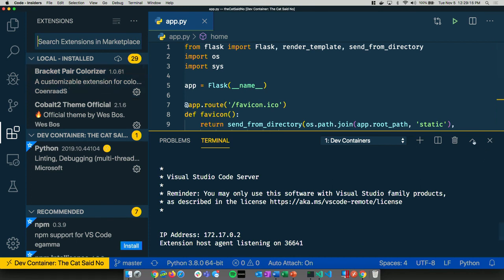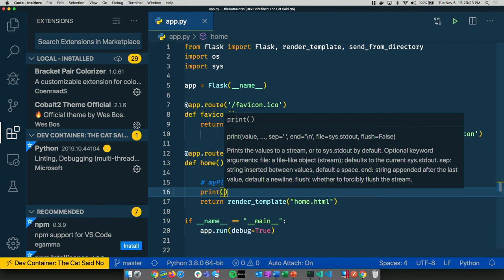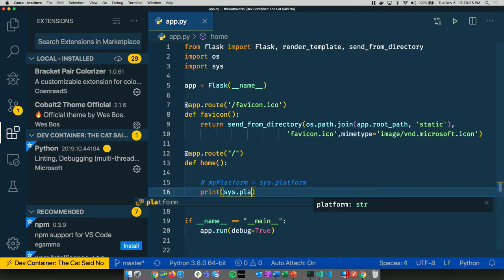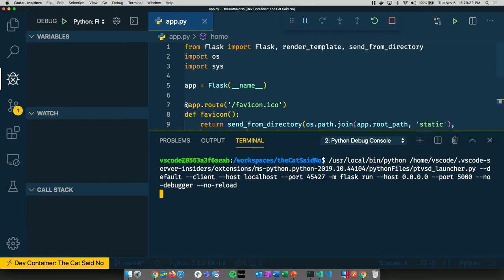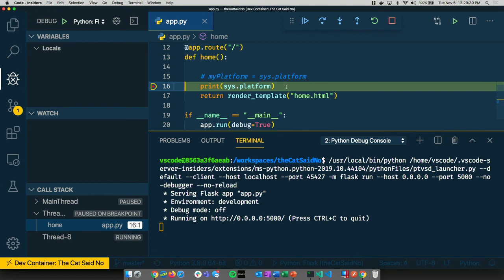And now what I've got, basically I can come in here, and if I say print, I get full IntelliSense for Python. I didn't have to install anything, sys.platform. I can come in, I can put a breakpoint here as I expect, press F5, and I'm actually running and debugging inside this container. Hold down the Option key, click on it. Yes, I want to go to that link. Boom. I'm breaking inside my application.